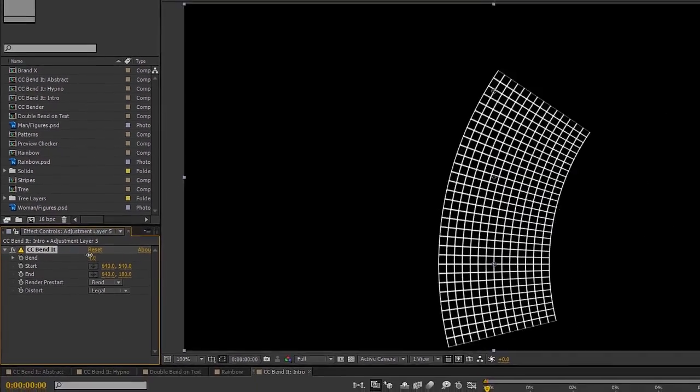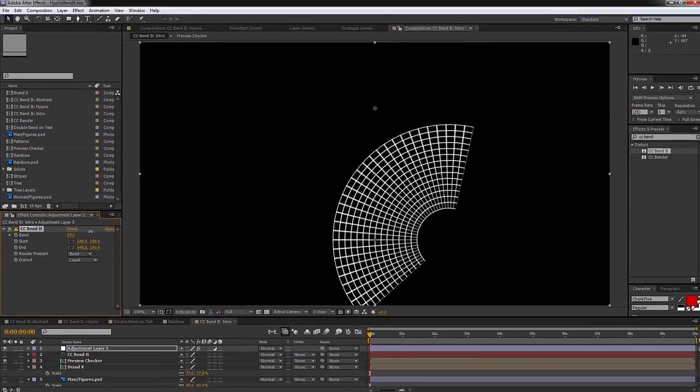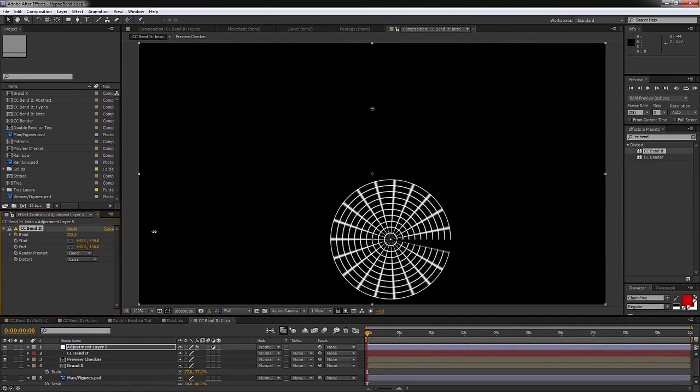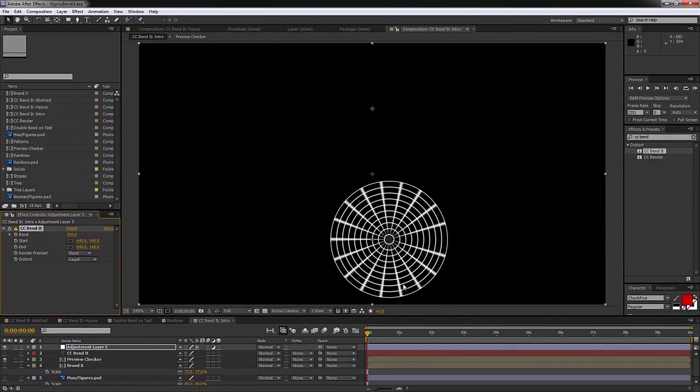The more you crank it up, the more it turns, and you can go all the way to 250, creating something very similar to what polar coordinates does, basically turning your rectangular object into a circle.